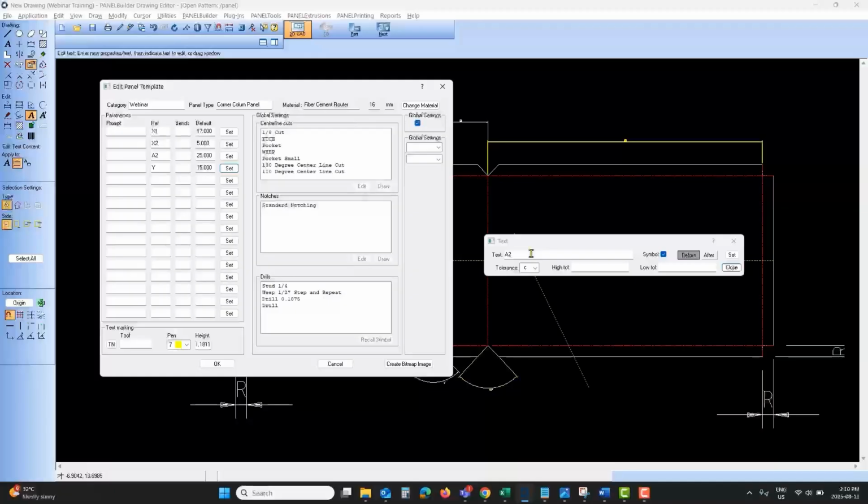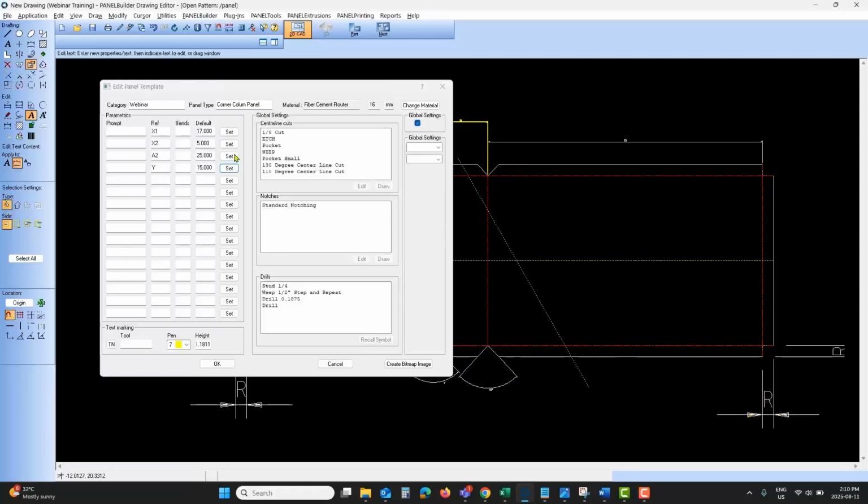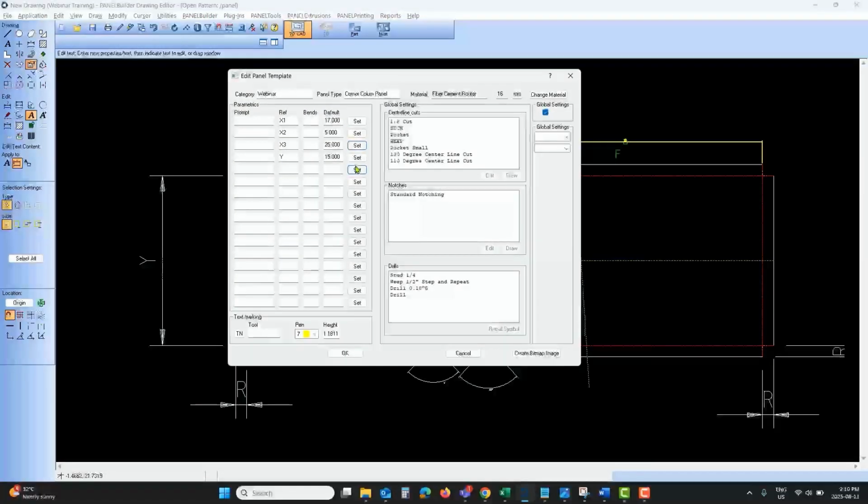So we'll put that one to A2 and make sure that's X3 now. And we can close. Then go back to our tool here, so we'll hit set again, and see that's now been switched back to X3. We have our Y, we'll add our angle 2, and our returns.